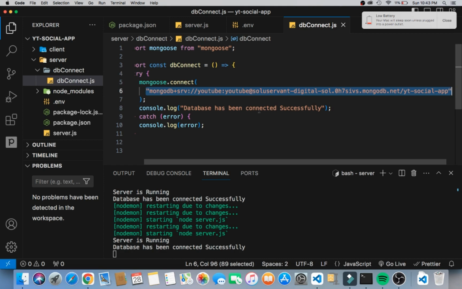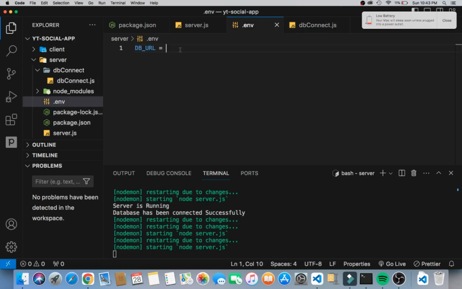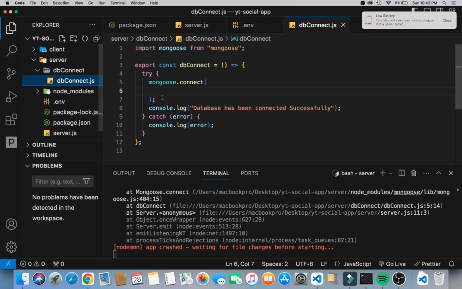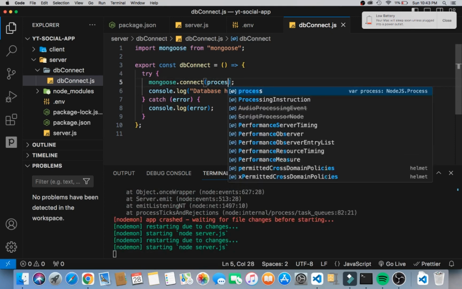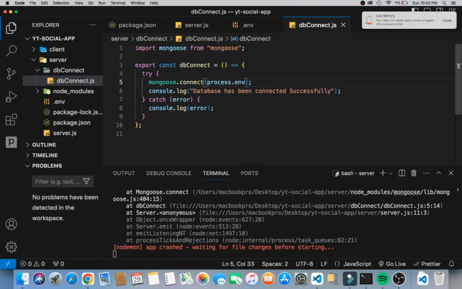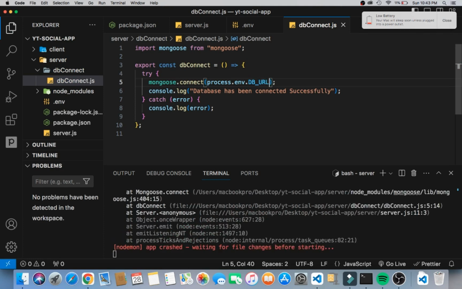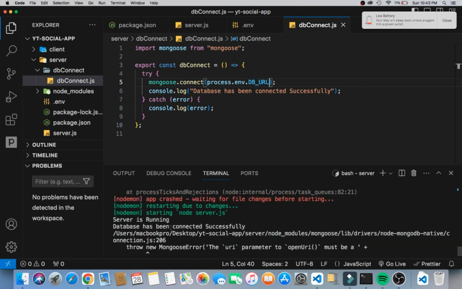Now if I copy this URL real quick, I'm just going to cut it and then put it here, right? Just put it there. Then I open up db connect and then I use my process.env thing. So I'm going to say process.env.db URL. Okay, once you're able to do that, you see that it should be able to connect to the URL, right? But it's not able to do that efficiently.